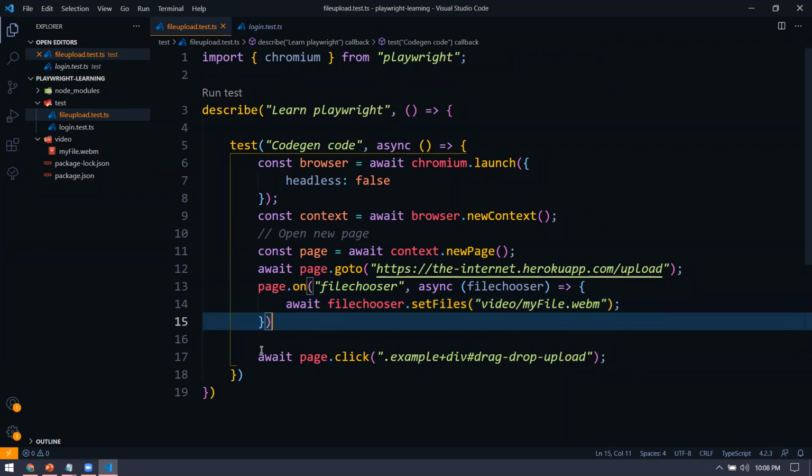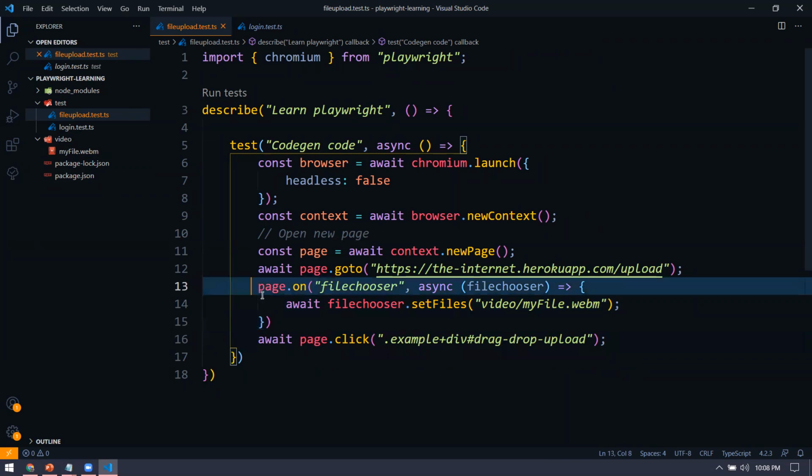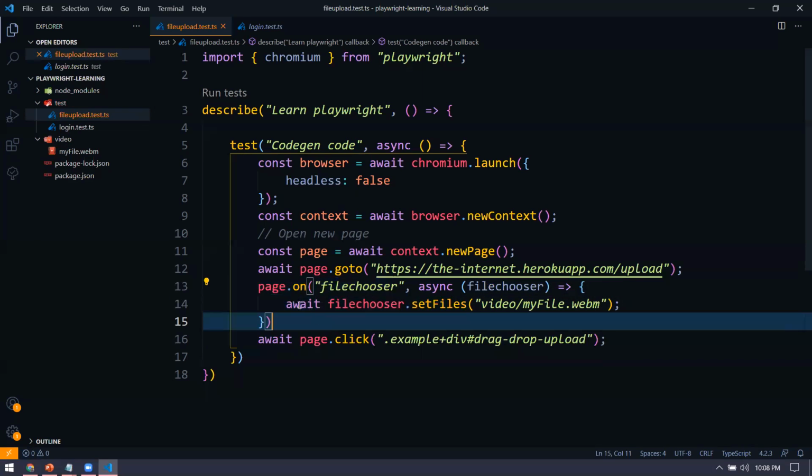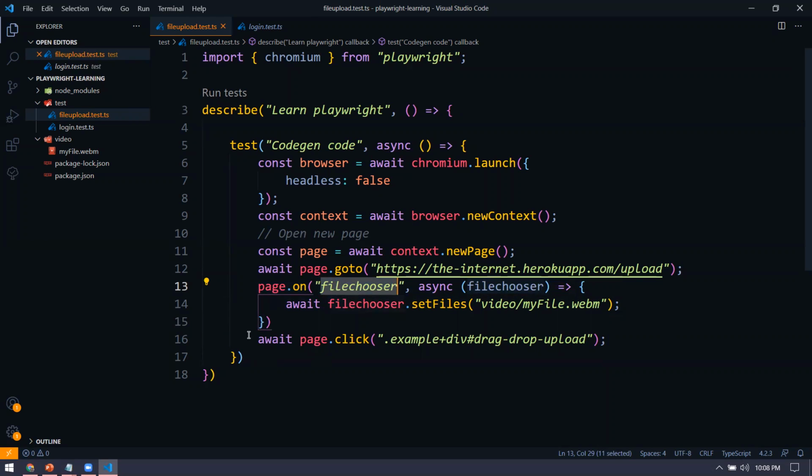So if you see here, we have added the listener first. So this is a listener. It will wait until there is a file chooser, but as soon as we click on this particular element, the file chooser is going to appear. So basically we will set the listener first, then we will prompt that action. Okay, that's pretty much fine, I think.